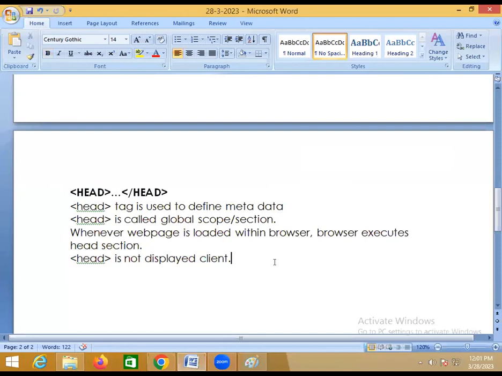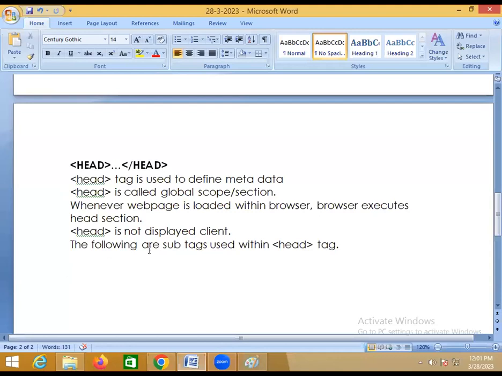Now within head, the following are the subtags, or child tags, used within which tag? Head tag. So what are the things which are used in the head tag here? First one is title. The subtag which is used inside this head tag is title.